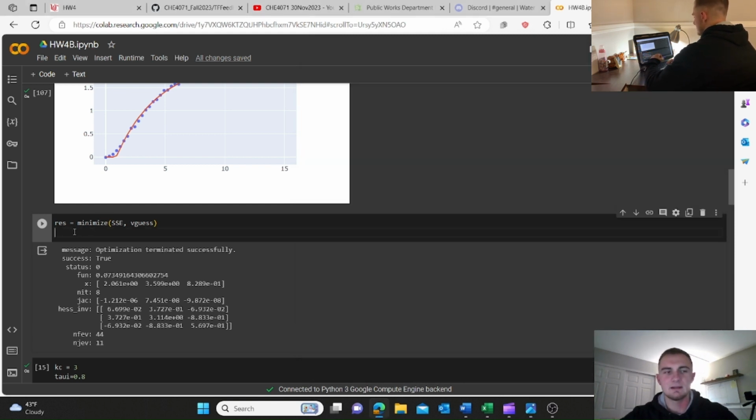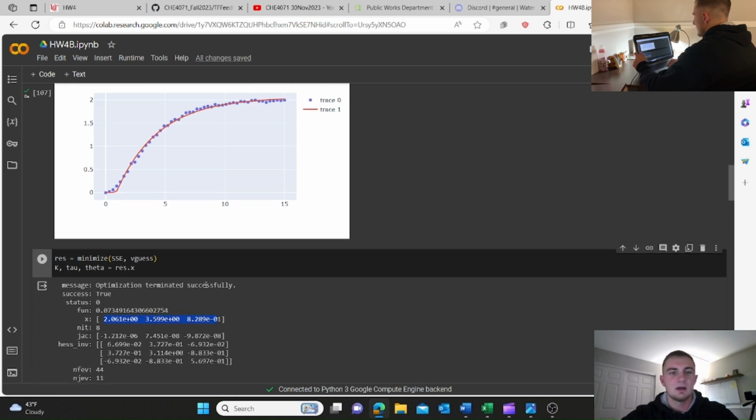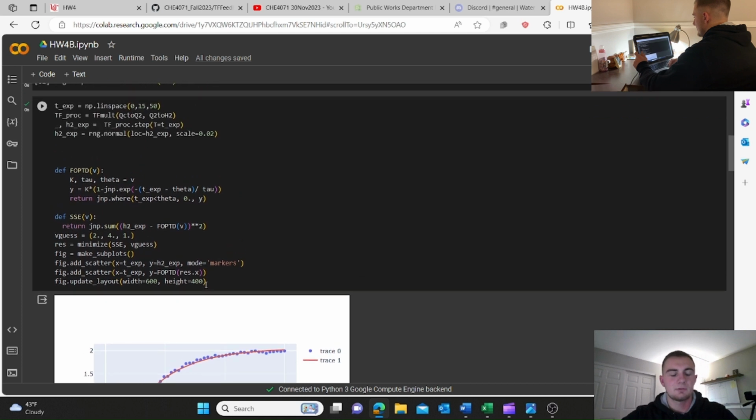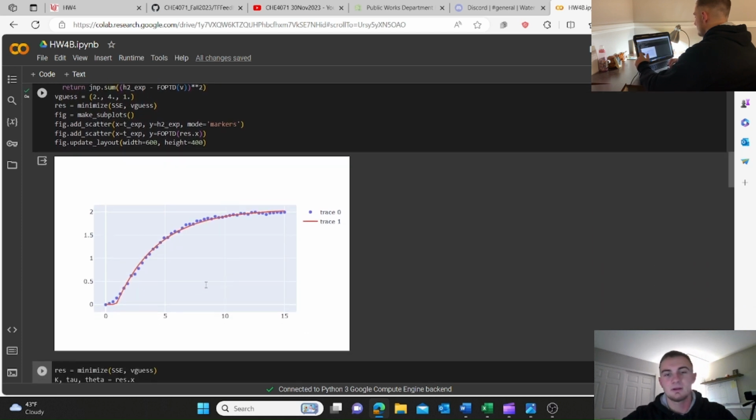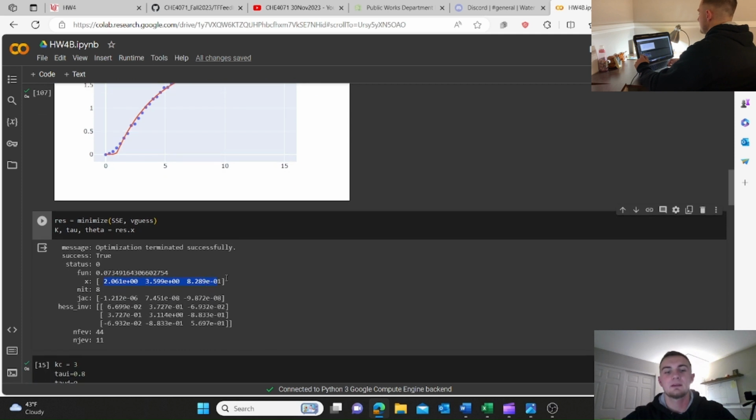First one I'm going to do is set Kc, tau, and theta equal to our result evaluated at x, this right here. And I'm getting very, very slightly different values, to like the 1,000th decimal, or sometimes even the 10th, depending. And it has to do with the randomization of my data points. But since we're just making up the data points, it's not going to be too much of a fuss to me.